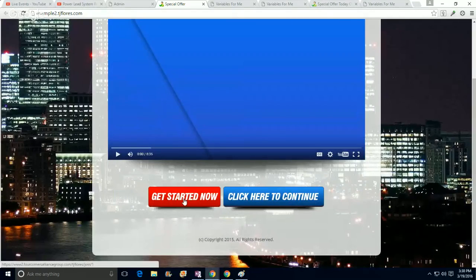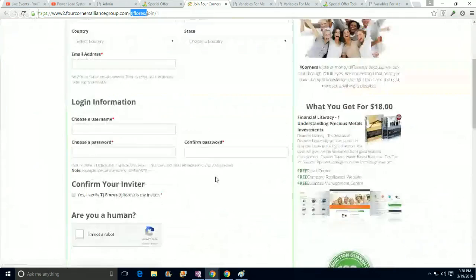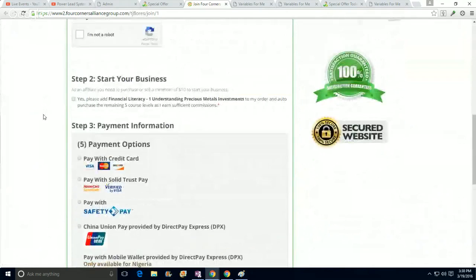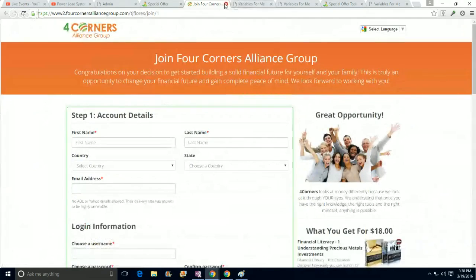And then here, when somebody clicks on it, for example, I already have my 4 corners link programmed into the system. So when I click on it, it's going to actually bring you to 4 corners. And this is my link here. But whoever you share the funnel with, their link will be there. Okay, so you can see this is my link. But whoever you share the funnel with, their link is going to be there.